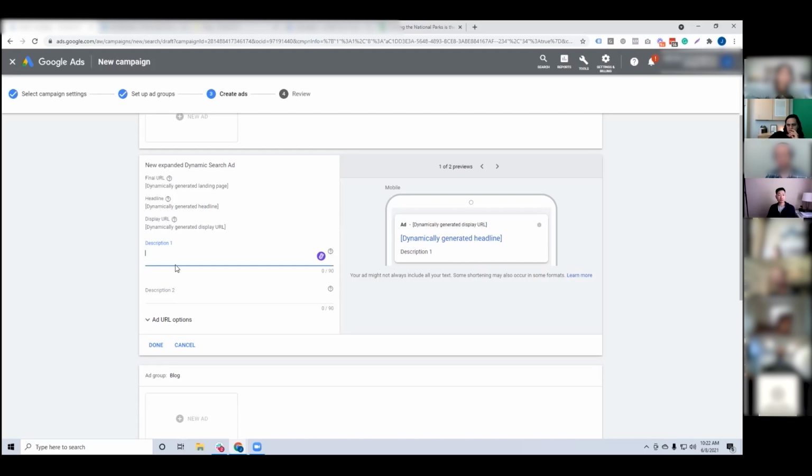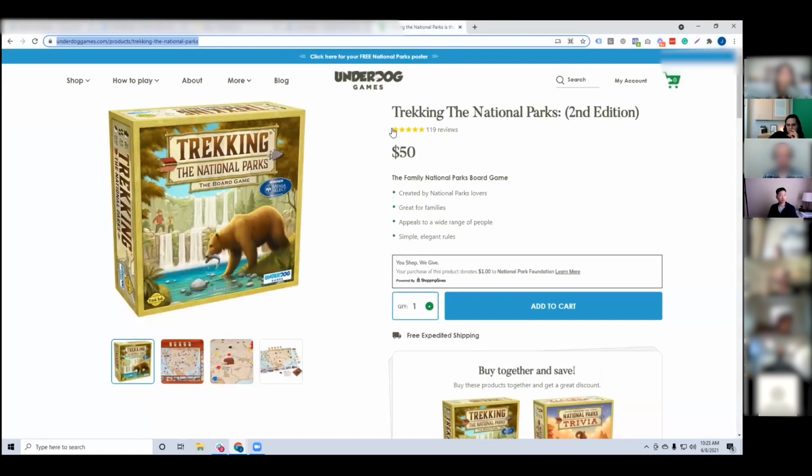The description is going to be static, but the final URL, the headline, and the display URL are going to be unique. And the headline is pulled right from your page title. So as an example, the page title here, Trekking in the National Parks, and then you're going to see the Family National Parks board game. This is going to actually turn into your headlines. It's going to scan the page and say, what is the title and what is the description of the page? And that's what they're going to build your headlines with.